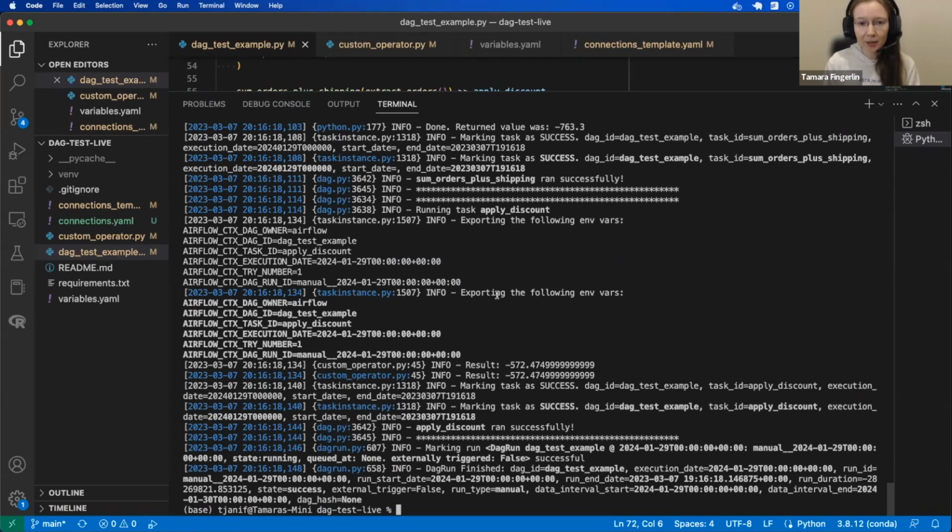But now let's enter the debugging part. So it says all our tasks are successful, but a few of you will have already spotted this. In the end, our customer owes us a negative amount. So they bought chocolate for minus $570.